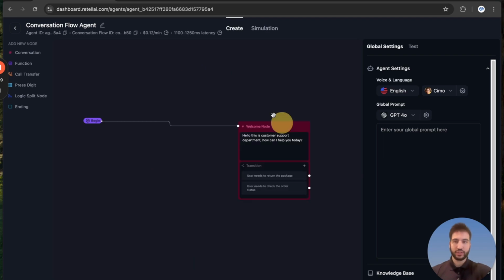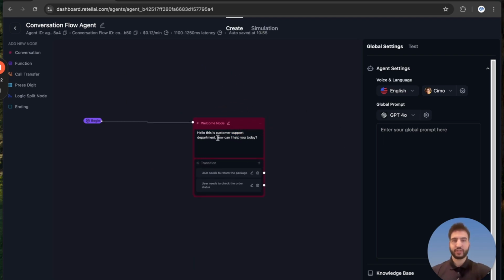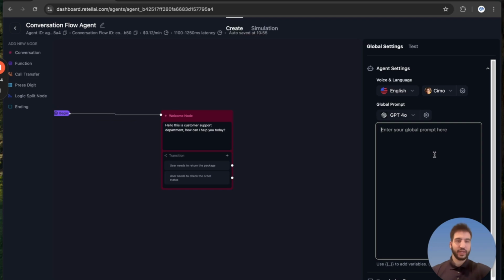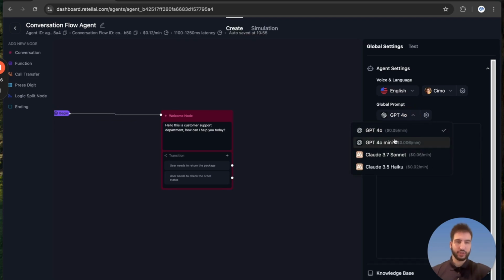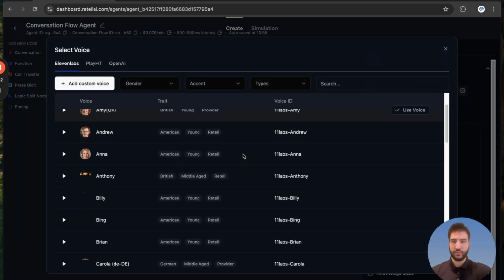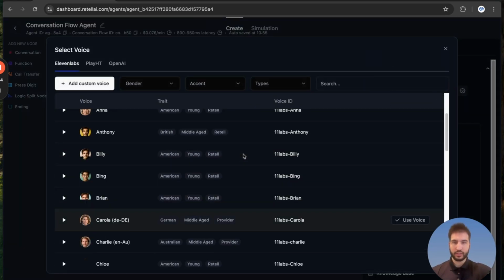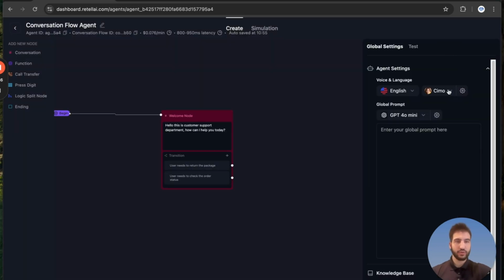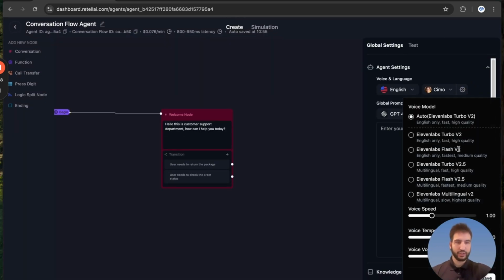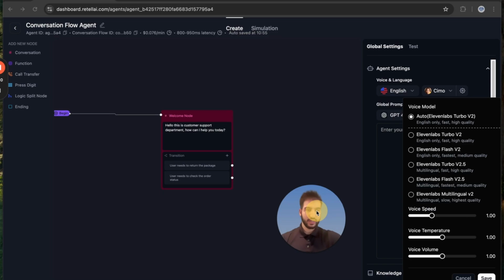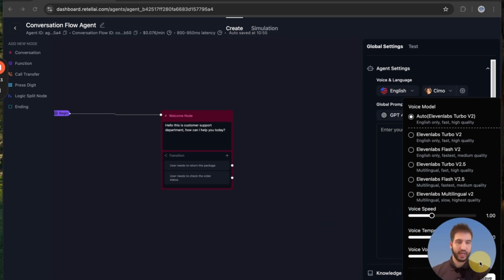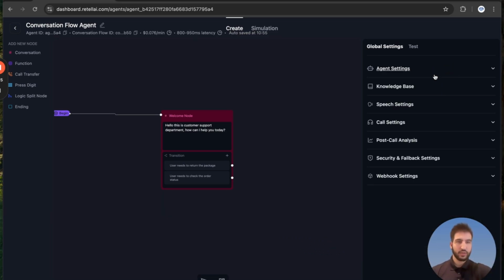So it's literally just kind of like a pathway or a conversational flow, right? And you get access to a global prompt. You can choose the GPT that you want to use. So let's say we want to use the mini one. Let's say the voice that we want to use is, let's just choose the default. Cool, right? And you can choose different speeds, different temperature, different volume, everything like that, which is amazing, right?